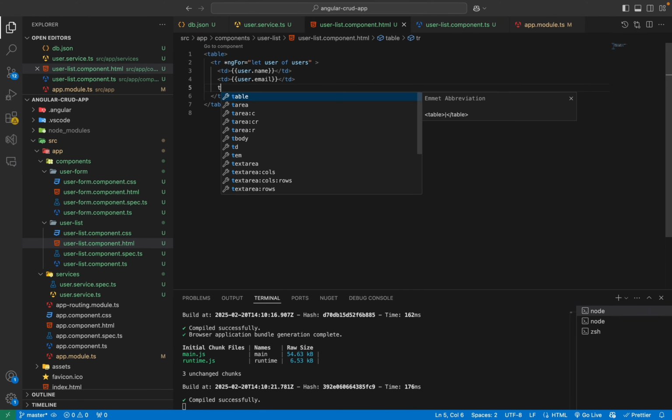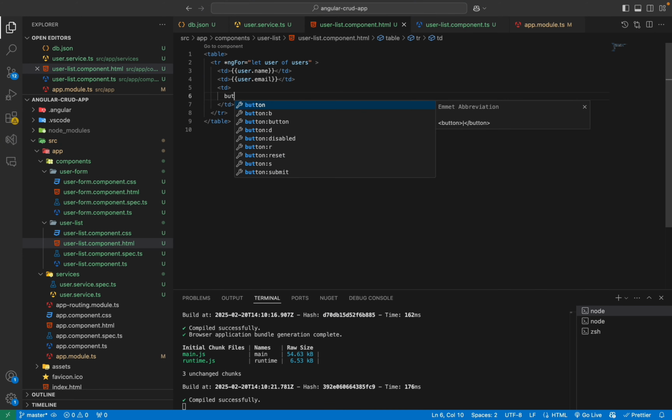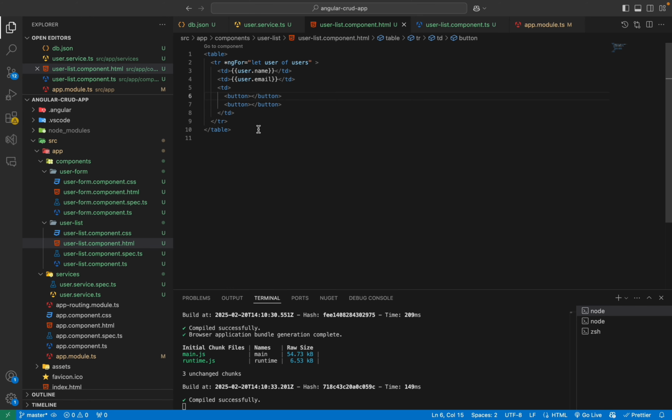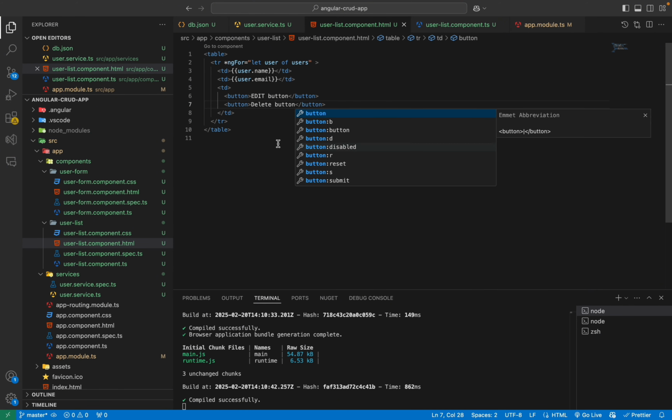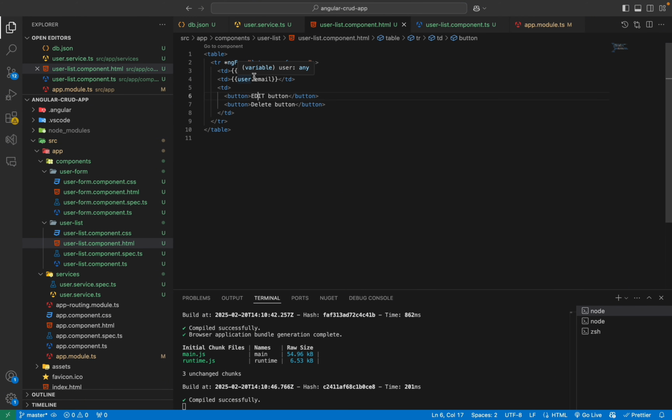So now I will write one more, and here I will have two buttons. Both of these buttons, one of them would be our edit button and the other one would be our delete button. So for each user we want to give these two buttons, right? So we can perform our edit and delete actions on them, and to add a user we will be using our form. So now we have got our name and email, so that's how we will display the user.